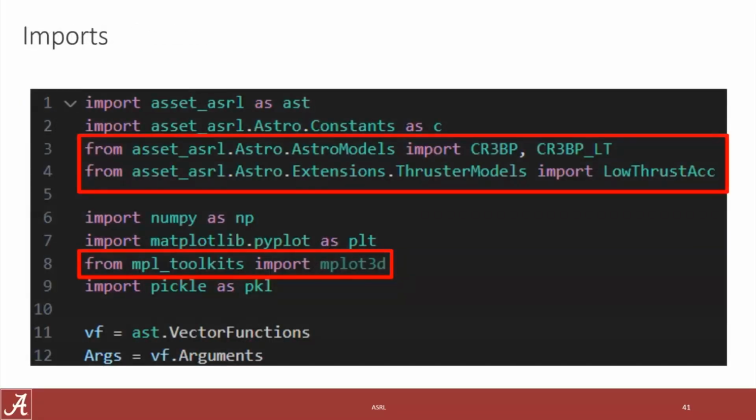So let's do one more script, and we're going to change our imports. This should probably seem familiar at this point. We're coming from the Astro models. We're going to import CR3BP. We're also going to do a low thrust spacecraft within the CR3BP. So we want the CR3BP model, which just has the states of CR3BP, and CR3BP underscore LT is a low thrust implementation of the circular restricted 3 body.